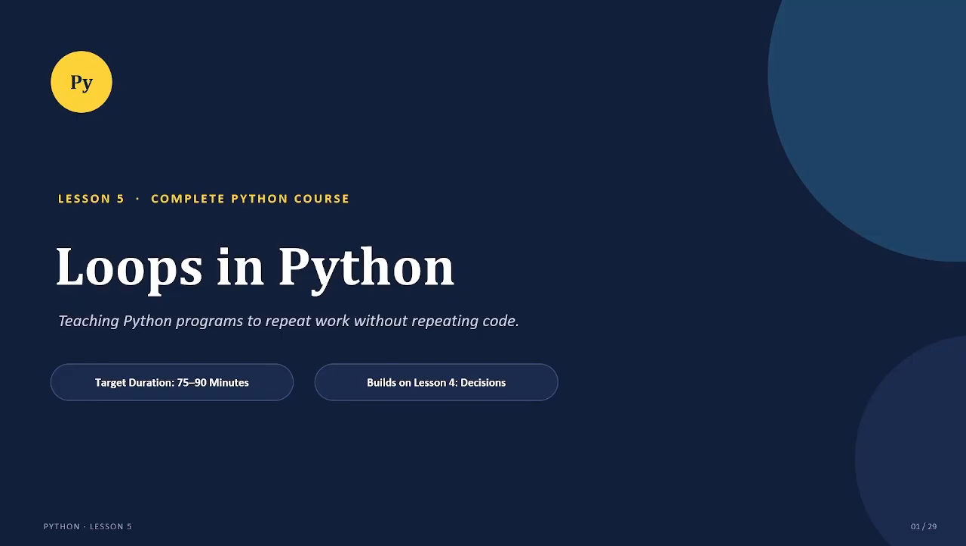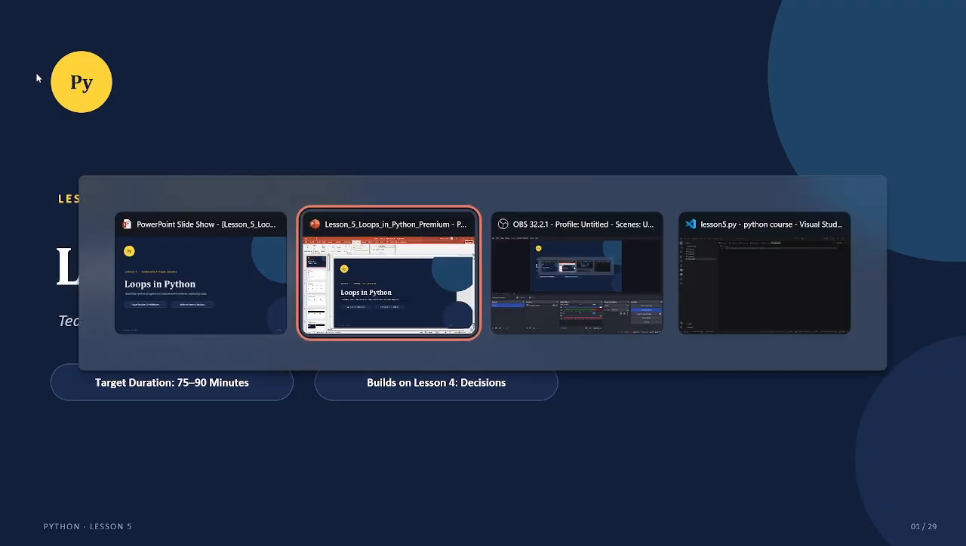In our previous lesson, we learned about decision making using if else, if, elif, else, and nested if statements. Those statements allowed our programs to make decisions. Today, we are going to learn about another extremely important concept in programming. We are going to learn loops.